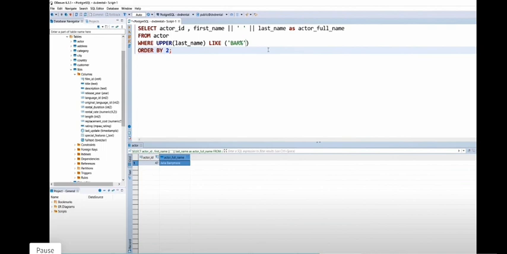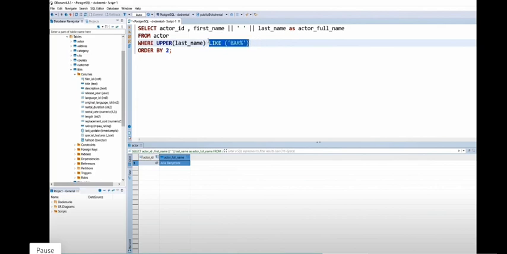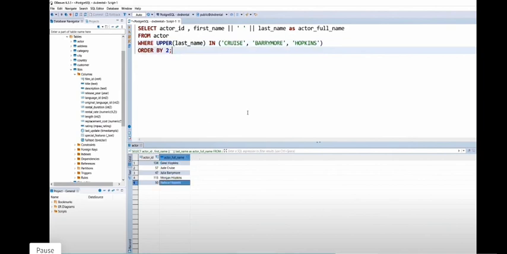What if we want to check several options in one query? In order to do this, the IN keyword should be used as a filtering condition, allowing you to specify a set of values. Let's select all the actors with the last name Cruz, Barrymore, and add one more, Hopkins. As a result, we get 5 rows, with 3 actors with the surname Hopkins.